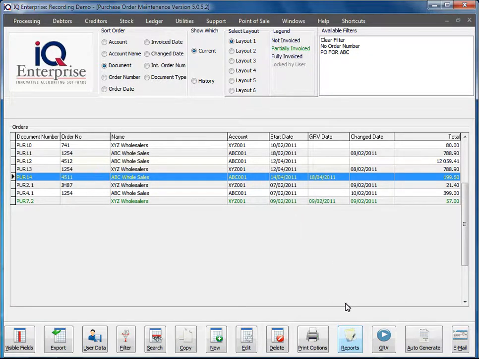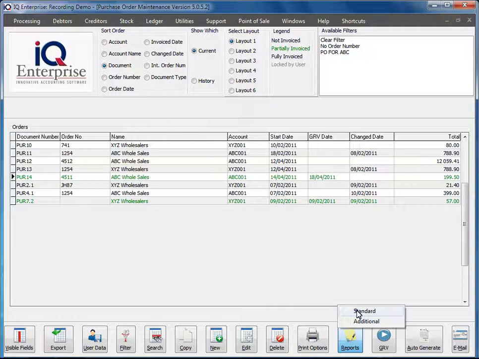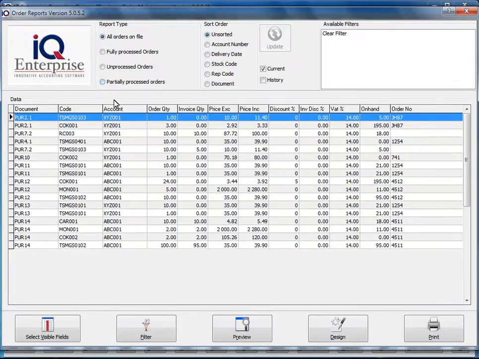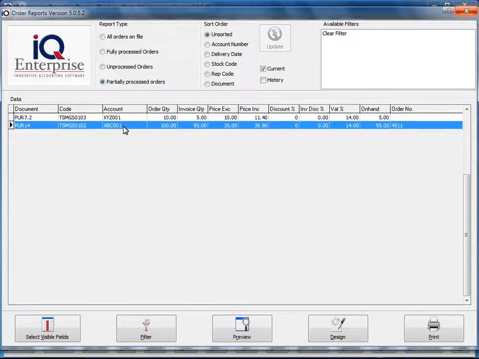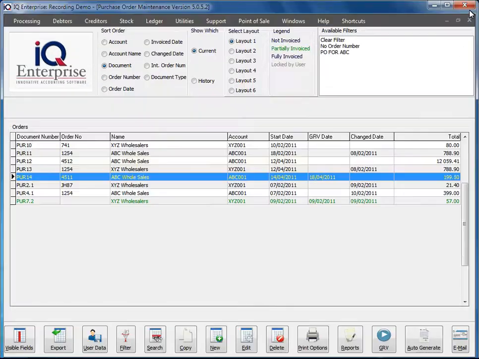Just to show you again, the report that will show the partially processed goods is our report over here, partially processed orders, and we will have our item here. So we must make sure we keep track of all the partially processed purchase orders. And that concludes looking at how to GRV a purchase order.